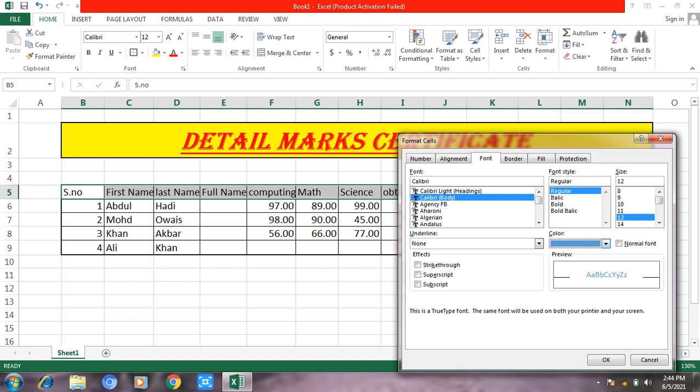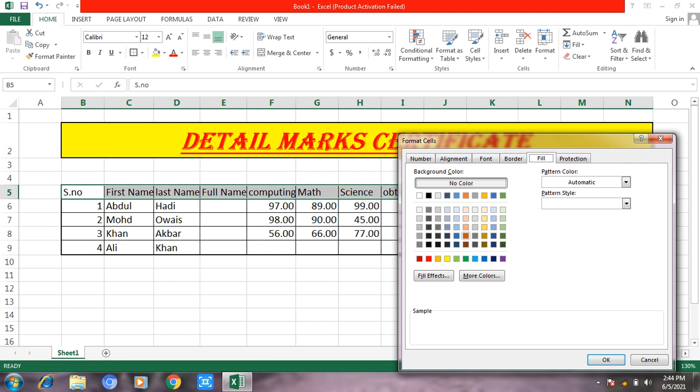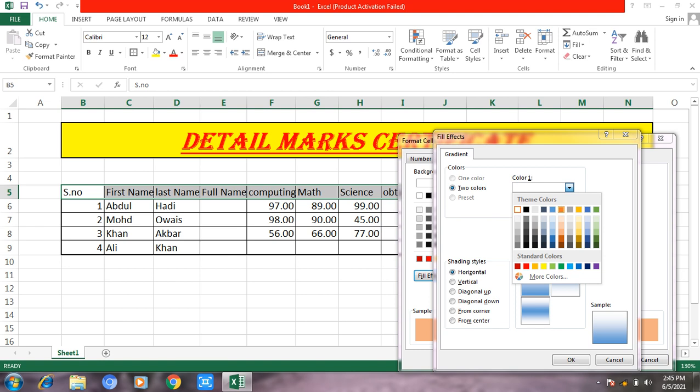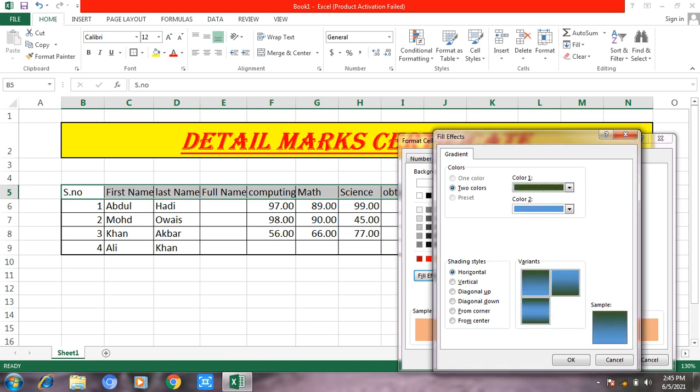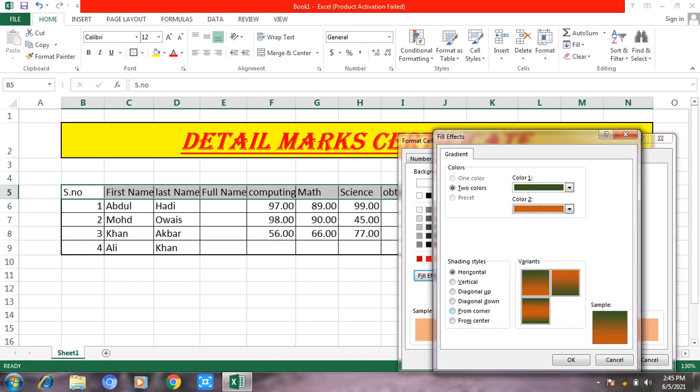If you want to change the background color, go to fill effects. If you want a two-color combination, I want green and the other one will be maroon, or any color which you want. Click it and press OK here. Now this will be changed.